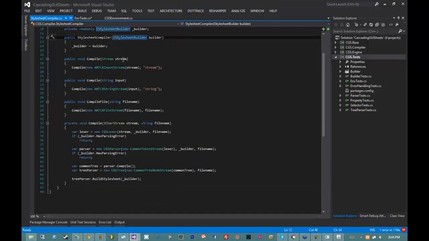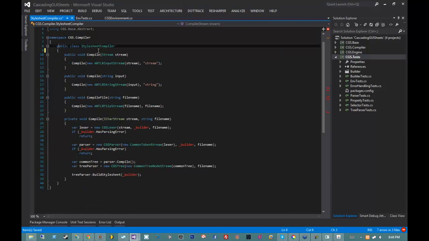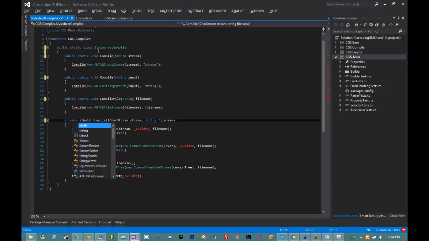You know, honestly, I don't even like the fact that this is a non-static class. This should be a static class. I'm going to make it a static class. There's no reason for this to be an instance class.